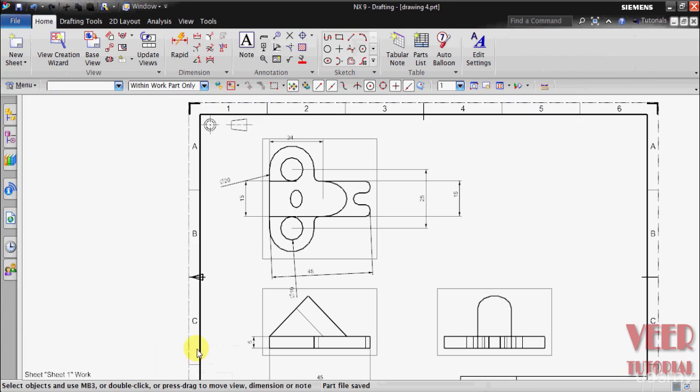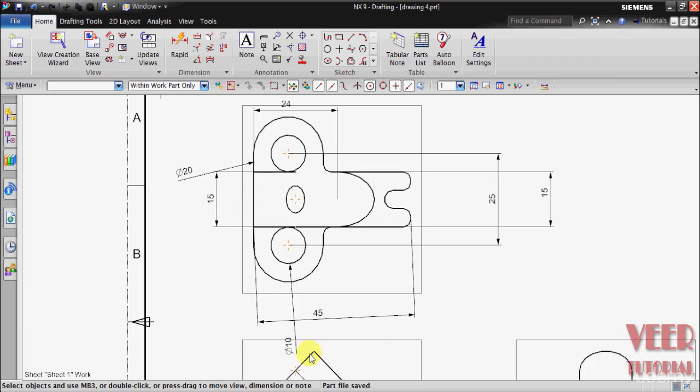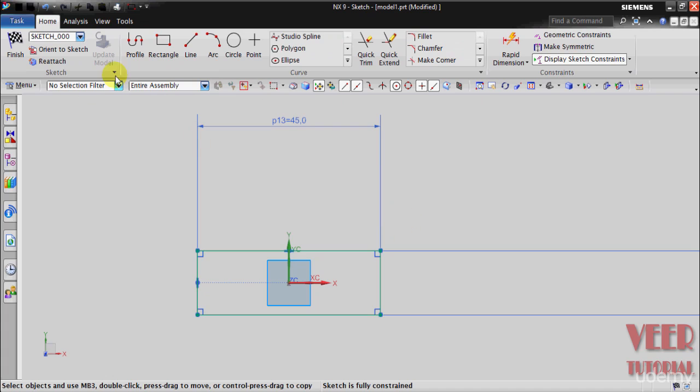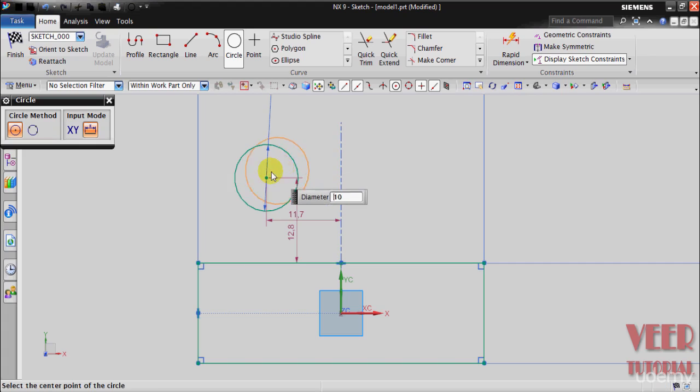Next we have to make these circles, which is 20 dia, and also we have this dia 10. So I draw two circles here. This dia we have is 10, and another circle, this dia we have 20, and close.